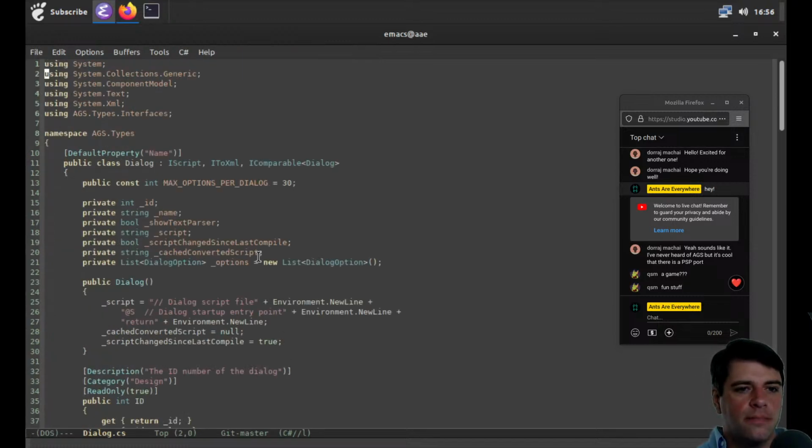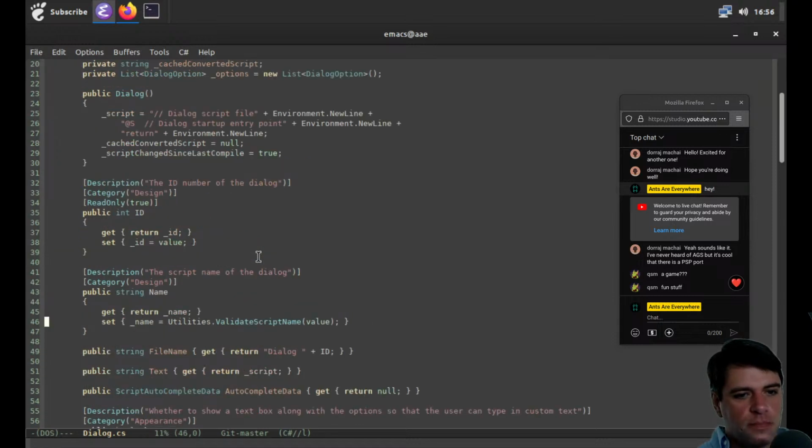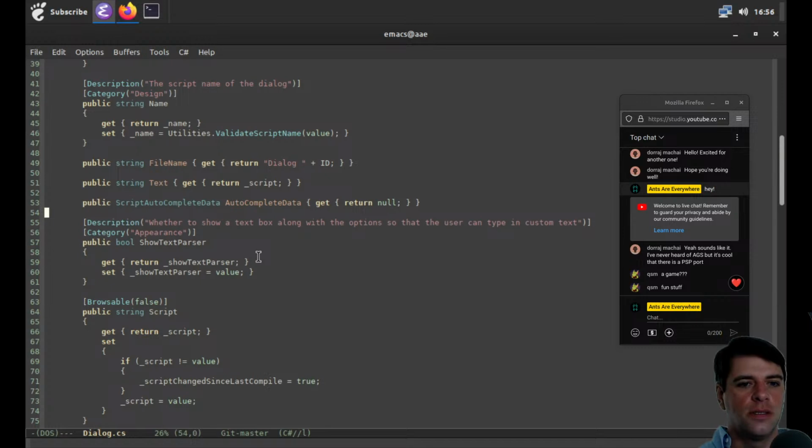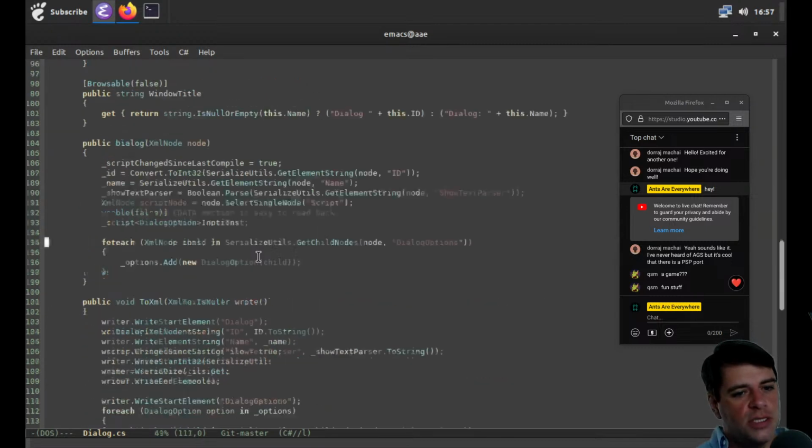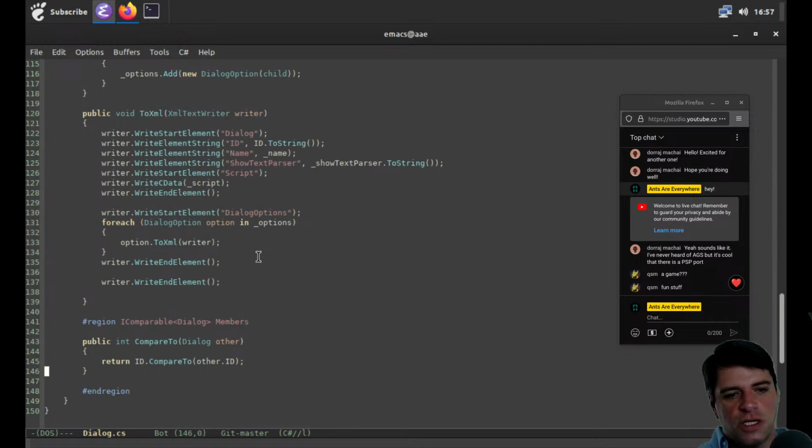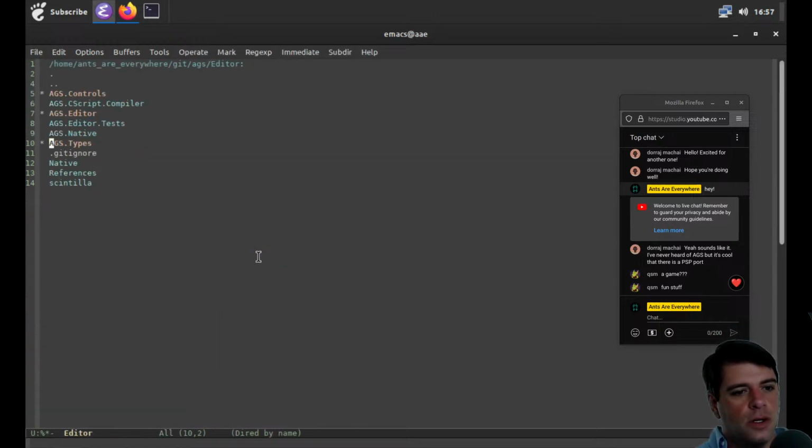We look at dialogue. We've got a text parser, which you can possibly show. In the dialogue, we've got some script from the dialogue script file. We have identifiers. Whether to show a text box along with the options so that the user can type in custom text. And then if you type in custom text, I guess you have to parse it, and maybe that's just done in the script. I don't know. All right, so that's types.